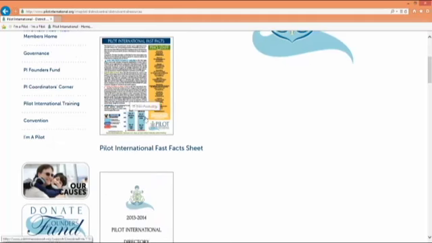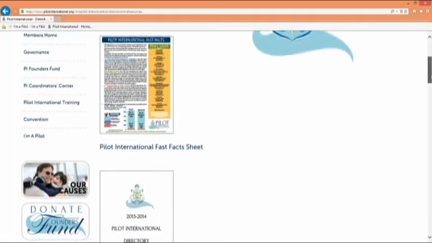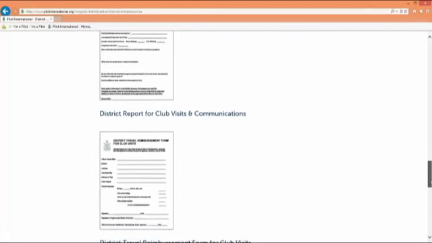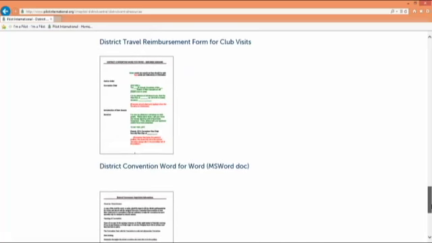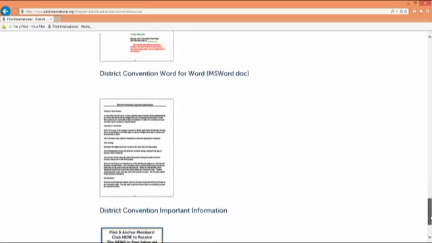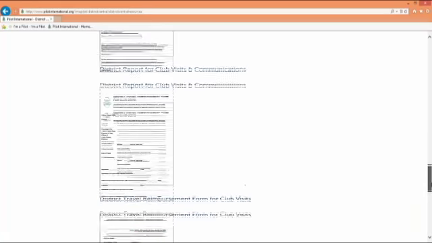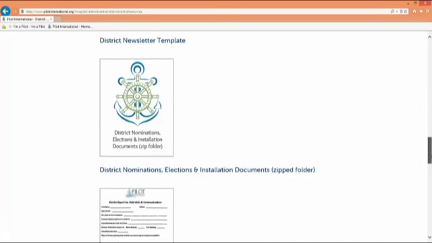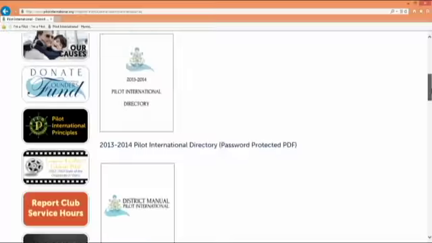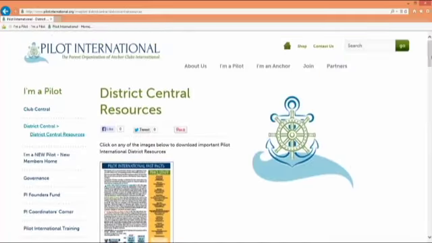All you have to do is click on the image of the particular document that you're looking to find, and it will automatically download for you. And we will be adding new documents and updating them as needed. So when you're looking for them, and if you are unable to find one of your district or club member resources from that top 10 list on the I'm a Pilot homepage, chances are you'll be able to find it here.